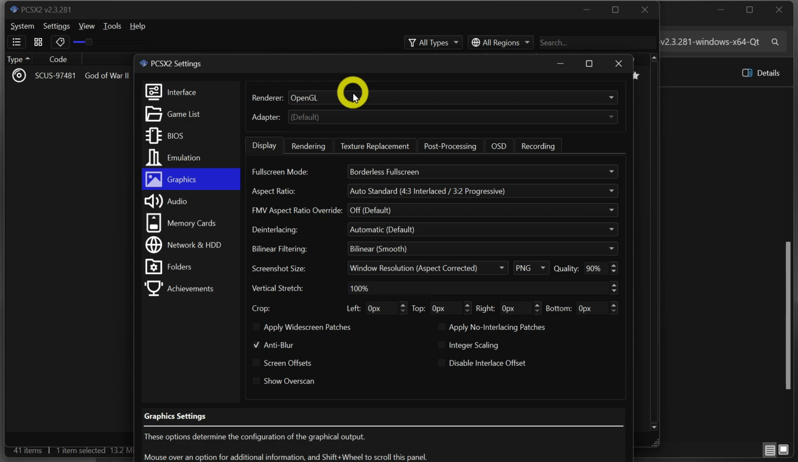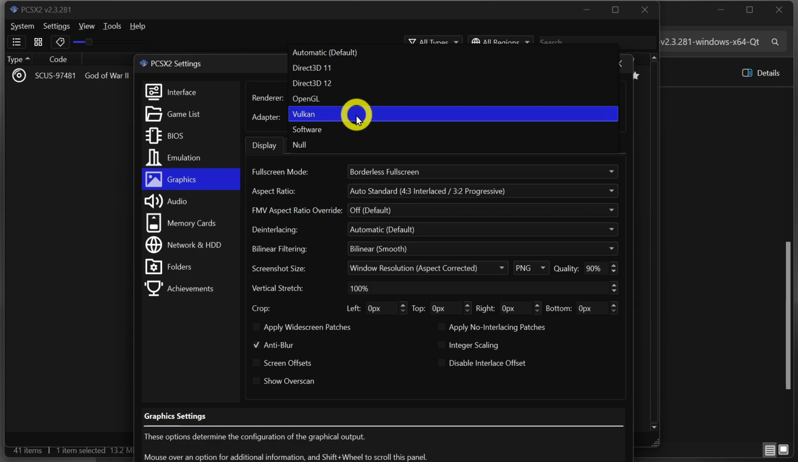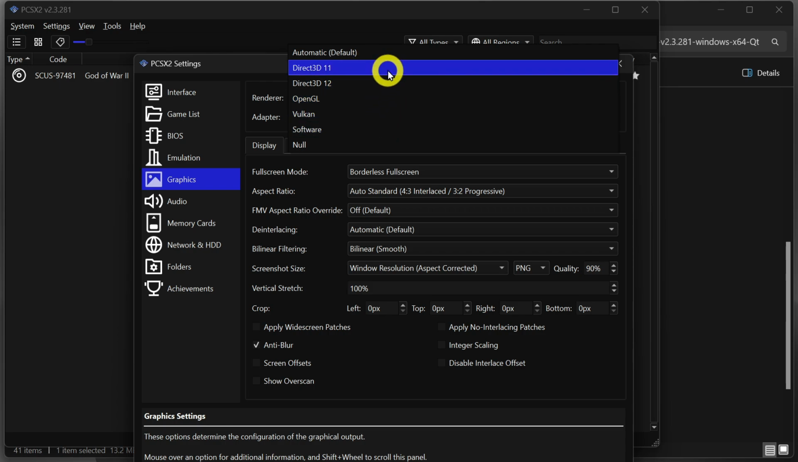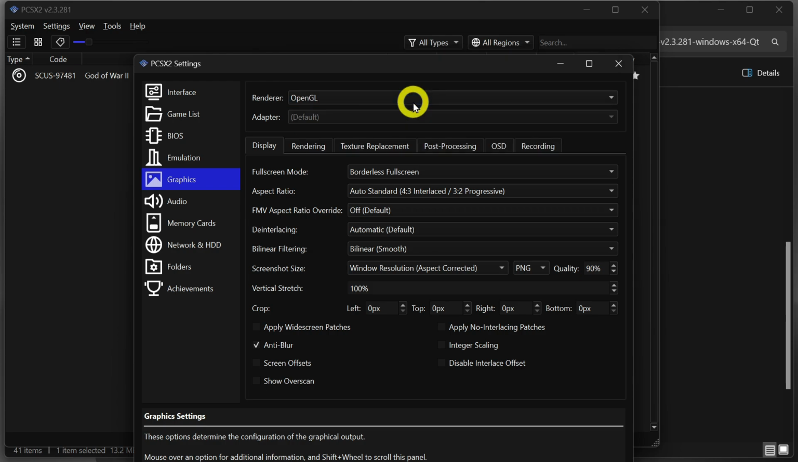Then OpenGL is going to use the dedicated graphics that you choose. If you have a modern PC, go for this. If you want bug-free, OpenGL. You can do anything you want. You can try all of them out and see if it is okay. You can even try them during gameplay. So for me, I'll choose OpenGL.